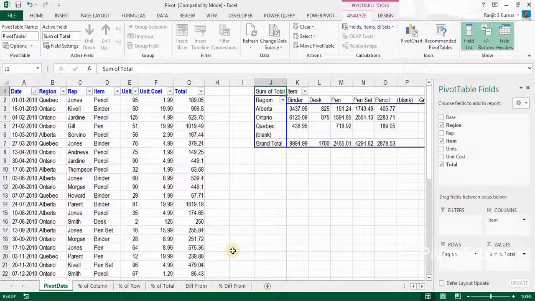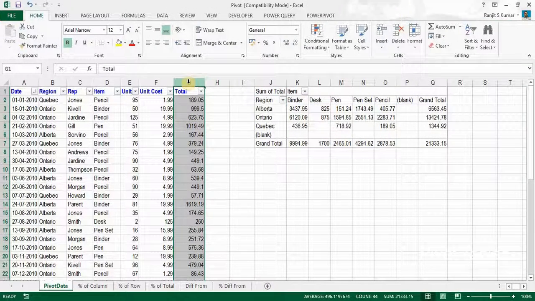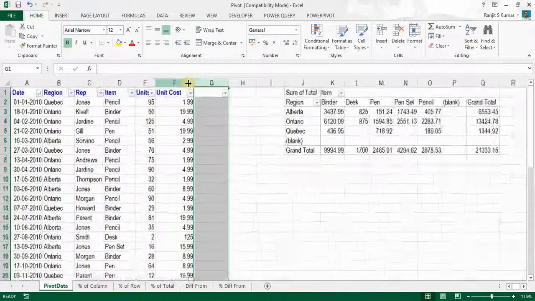Now coming to some features of pivot table which are not usually taught, but they're very important. Okay, before we move on to that, I will explain another feature of a pivot table. See, I don't have a total over here, for the time being.